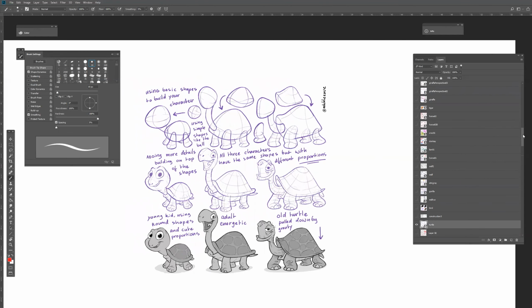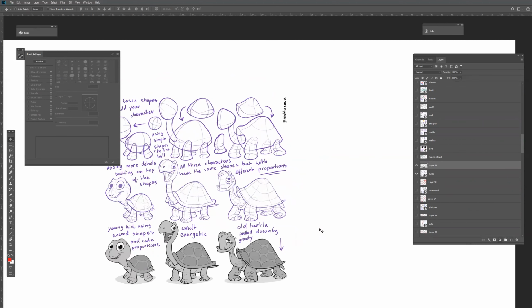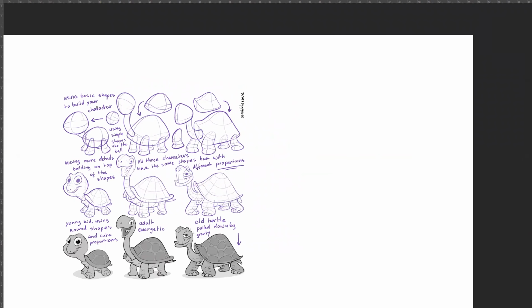So let's go to these aging turtles. So again, starting with construction, etc. But what I want to talk about in this image is how to make the character older or younger. So here you can see the big head, the big eyes, and to make him a little bit older, just show him a bit more neck. So this character already looks a bit older than the previous.